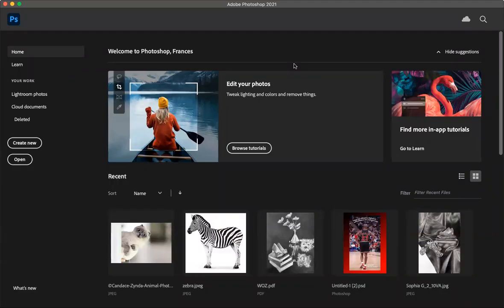Hi everyone. Today I'm going to show you how to use various selection tools to remove the background of your image. Okay, so the first thing we're going to do is open up the image.